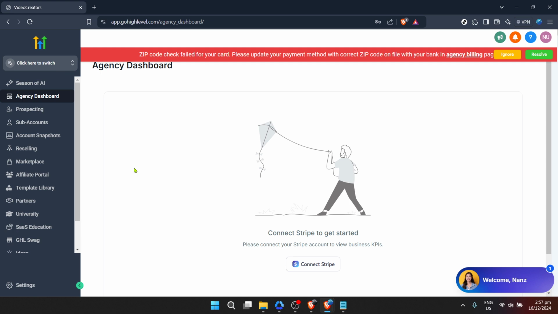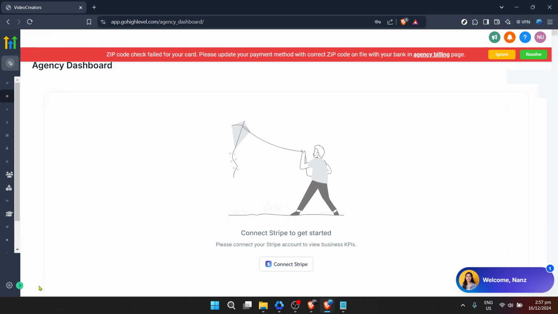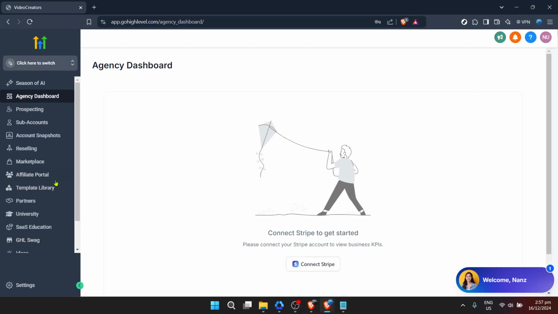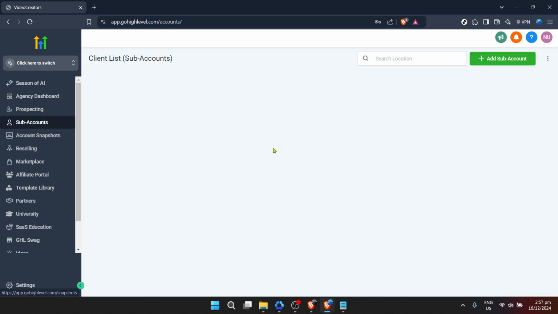Navigate your way to the Gohighlevel dashboard, which is the control center for all your activities on the platform. Here you're going to find a variety of tools and options, but our focus is on creating a course. Look for the sub-accounts section, because everything within Gohighlevel is organized under specific accounts. Select the account under which you wish to create your course.